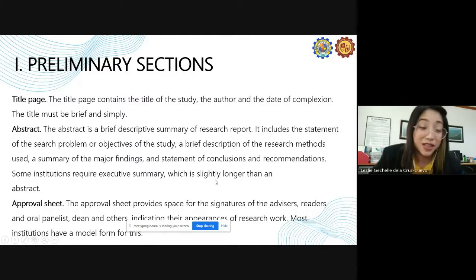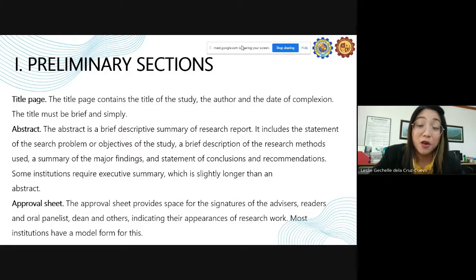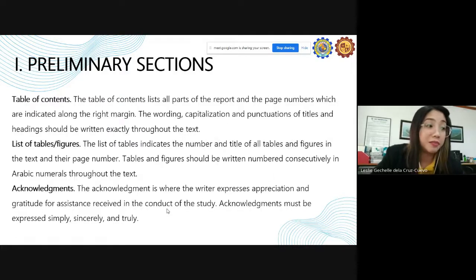Approval sheet. The approval sheet provides space for the signatures of the advisors, readers, and oral panelists, the dean, and others, indicating their approval of the research work. Most institutions have a model form for this. Then, table of contents. Alam nyo na to.